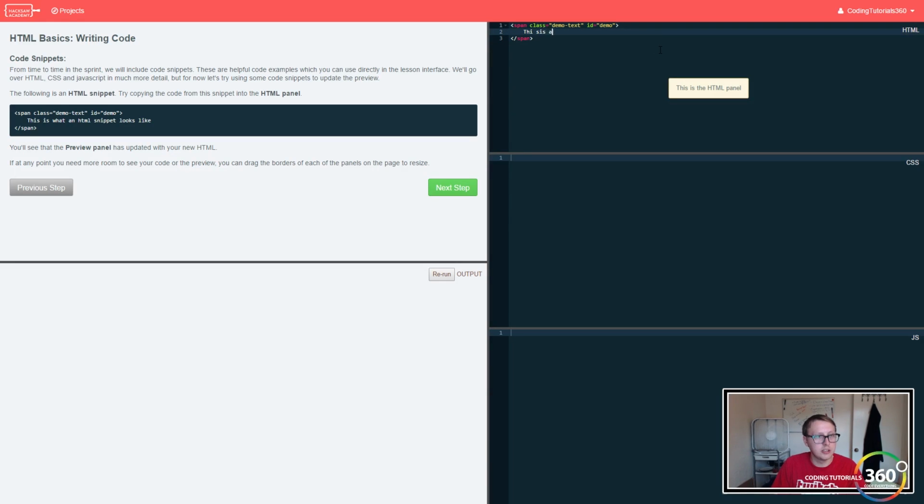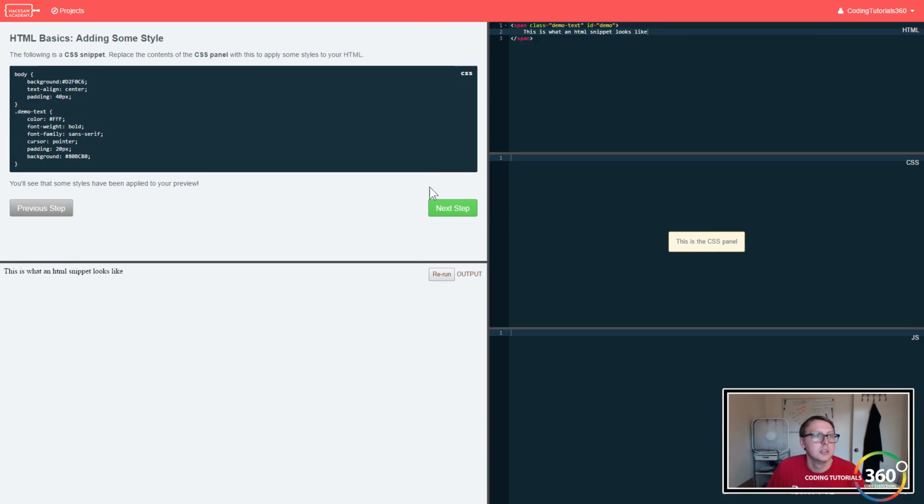So this is what an HTML snippet looks like. Cool. So the following is a CSS snippet. Replace the CSS panel with this to apply some styles to your HTML. So we're going to target the body element of our HTML document, and we're going to say, look, we want the background to be a certain color.